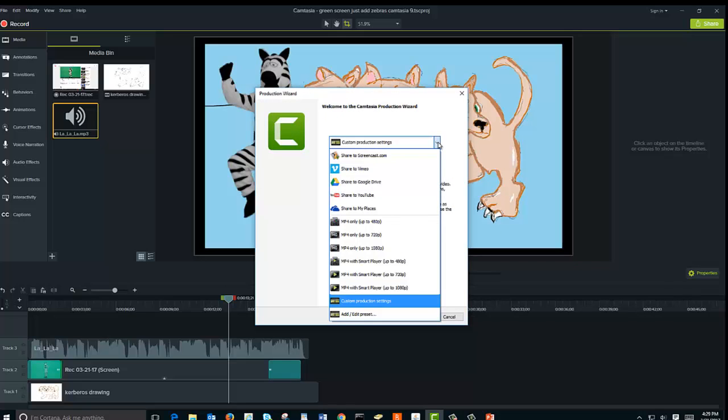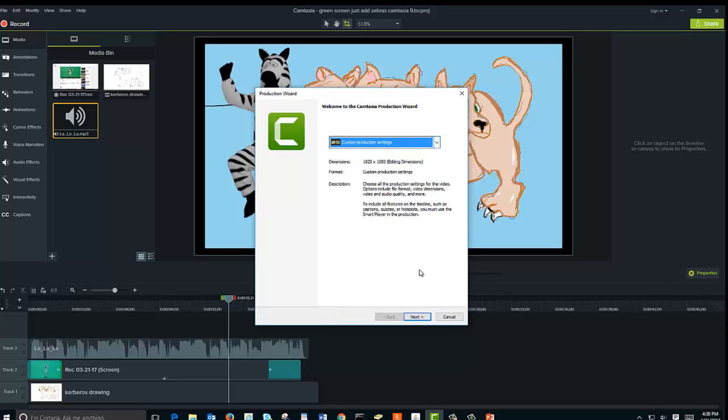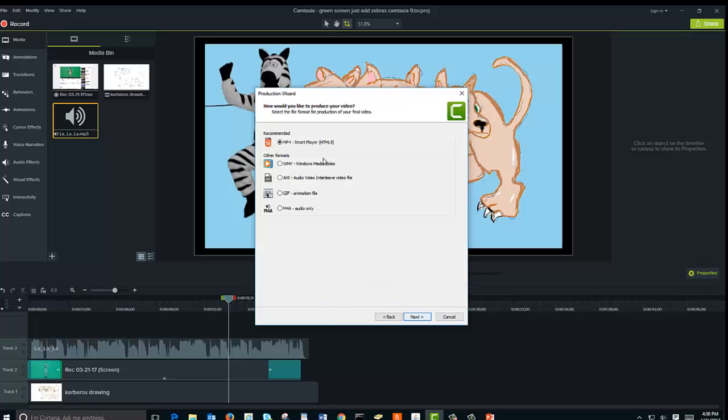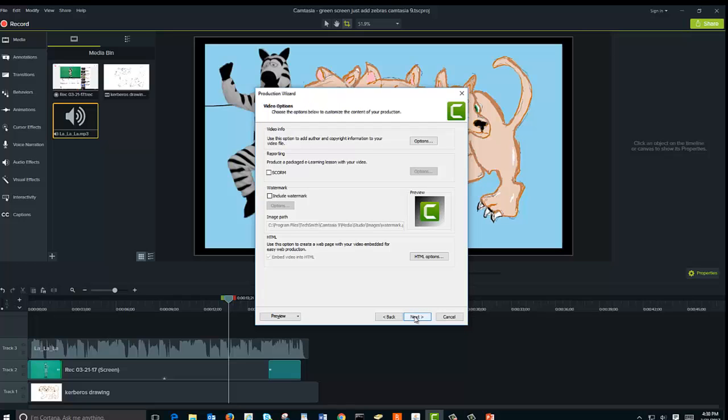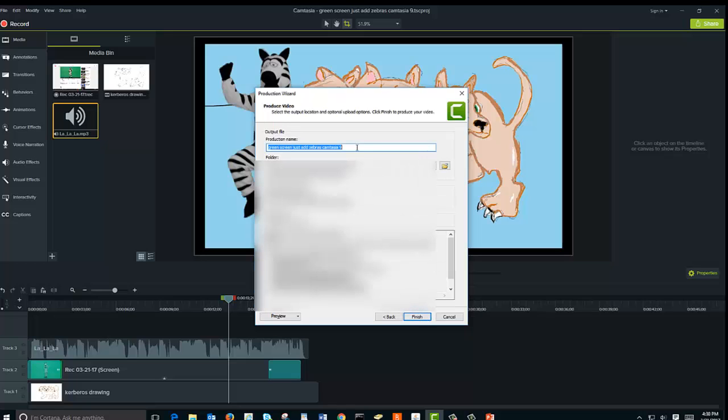And there are several presets, but I'm going to use custom production settings, and I'm going to tap next. I want an MP4 video. Next. And I'll leave those as is. I'm not going to add any other watermarks, and SCORM is basically for test and interactivity. I'm going to leave that unchecked. And here I can name it and send it. So I'm going to leave the name as is, and it's going to go to my documents folder, Camtasia Studio.